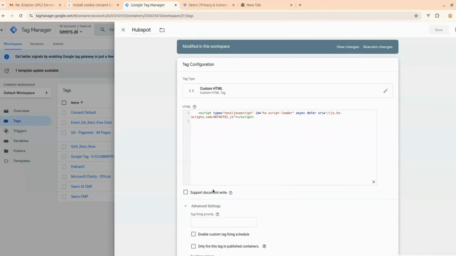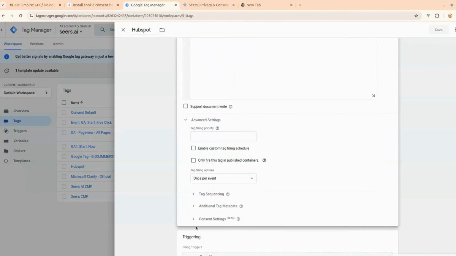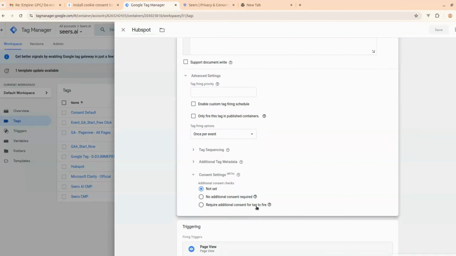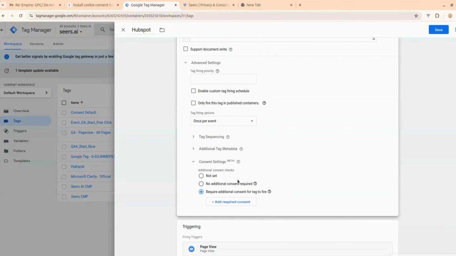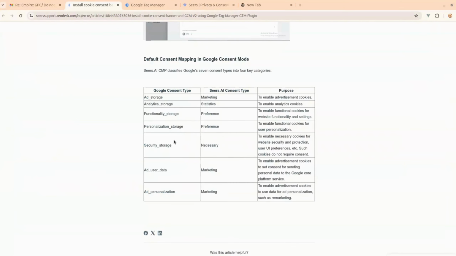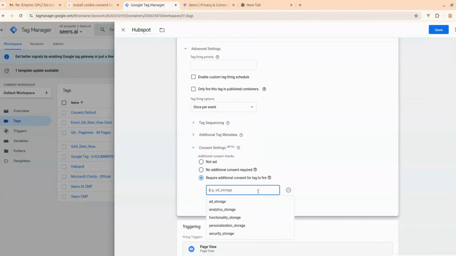Go to Advanced Settings. In Tag Firing setting you will find Consent Settings, and enable the option, Require additional consent for the tag to fire. A bar will appear below to add the required consent. Now, open the Seers Setup Guide titled Install Cookie Consent Banner in GCM v2 using Google Tag Manager, GTM, plugin. From the consent table, select the required consent type based on your tag.